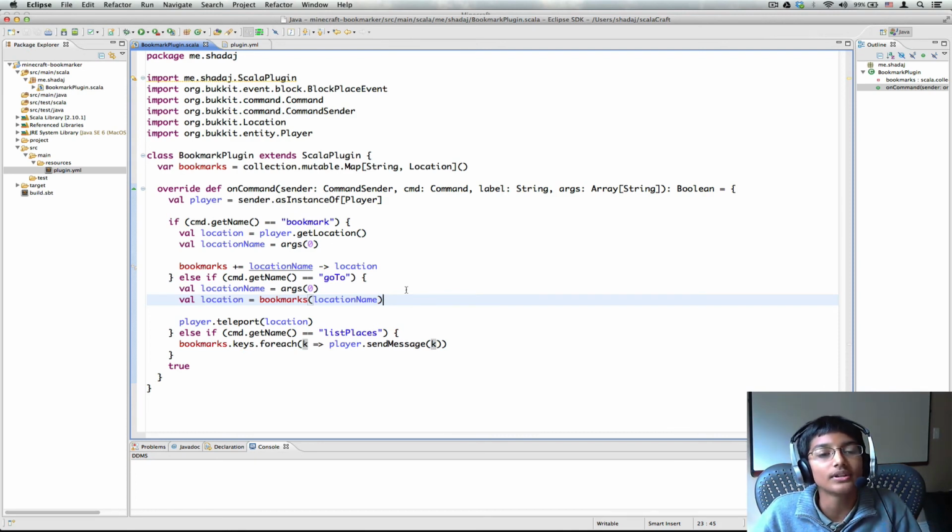A better way to do that is to save it in a file, which I'll probably be doing in this project, which is available on GitHub.